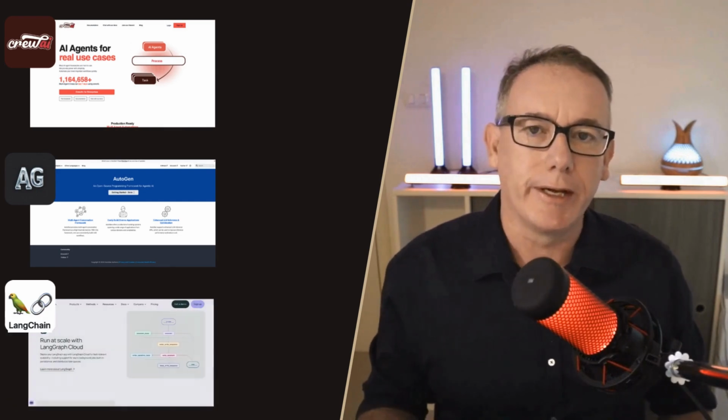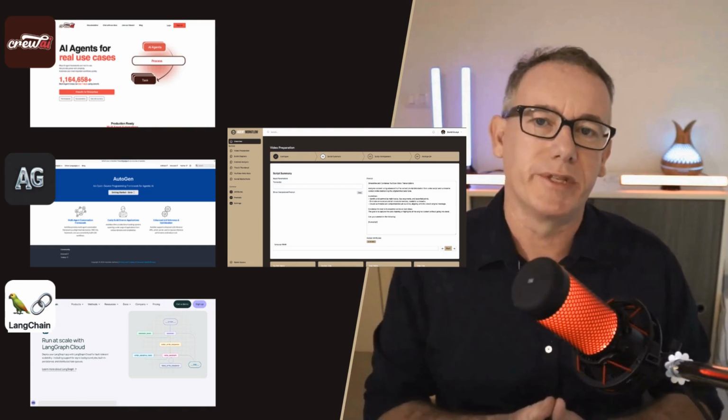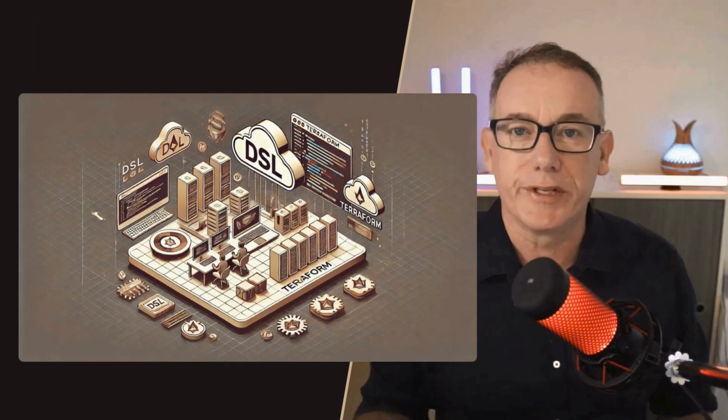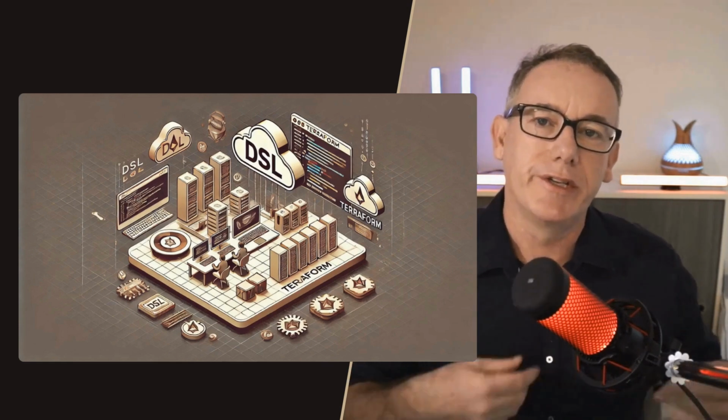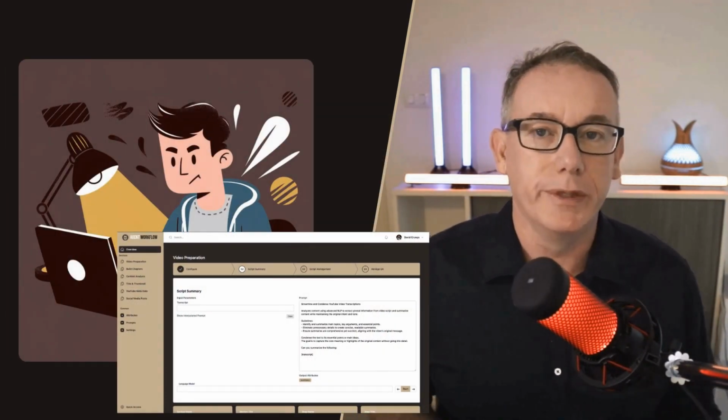If you've ever tried to configure an agent framework like Crew AI, AutoGen, or LangChain, or you're trying to design a workflow of GPTs that solve a specific business problem, you might be wondering, is there a simple instruction language that you can use to configure or come up with these designs?